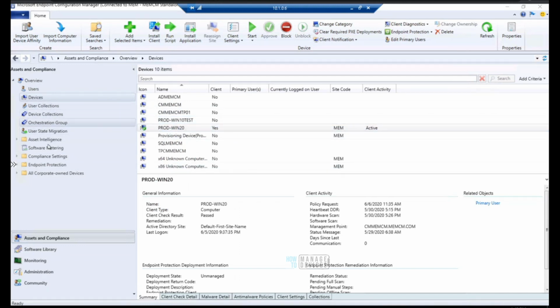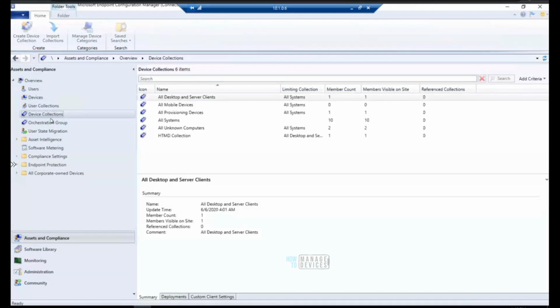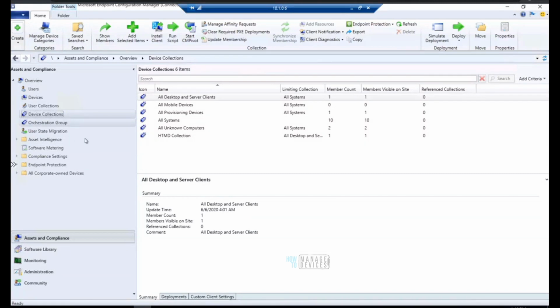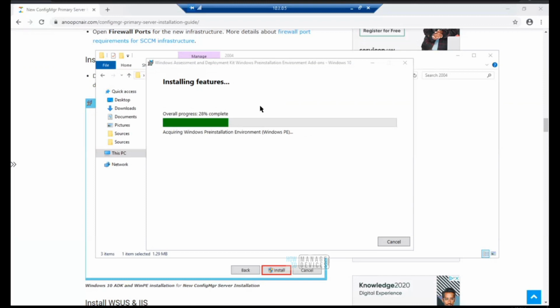And then, you know the difference between user collection and device collection, you cannot mix. In earlier versions of SCCM, you would be able to mix users and devices in collections, right? I think they introduced this change with SCCM 2012. You cannot mix users with devices in a particular collection. You should have a different collection for users and a different collection for devices, right? Okay, that was it. Let me go back and see.